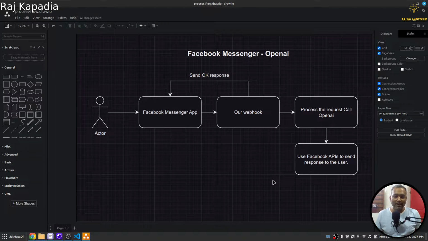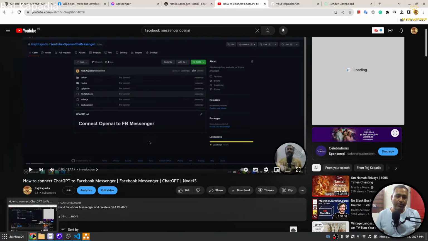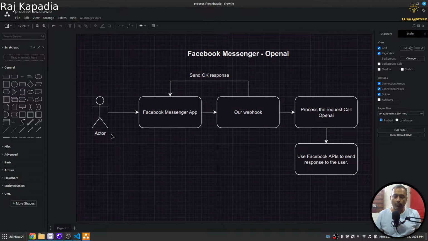So in this video, you will learn how to connect Facebook Messenger to OpenAI. I have created one video on this like 7 or 8 months back. But now, since the technology has changed, the code is not working since the packages are old, and there are a few things that I want to share as well, so that you will not face any issue connecting Facebook Messenger and OpenAI. So let's first understand the process flow.